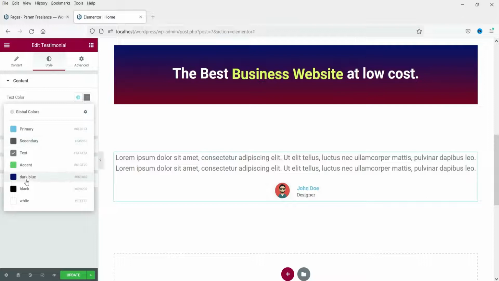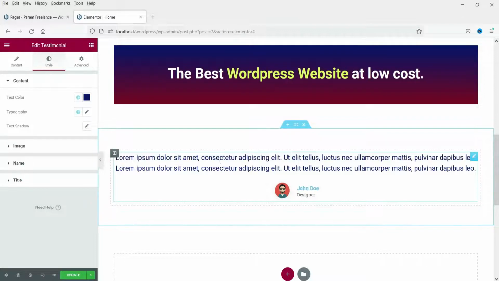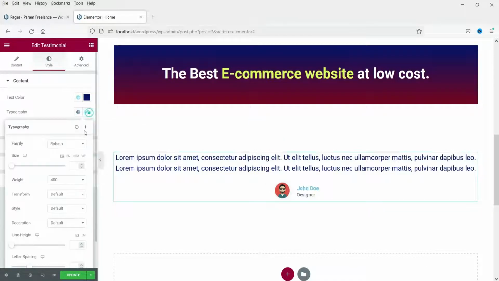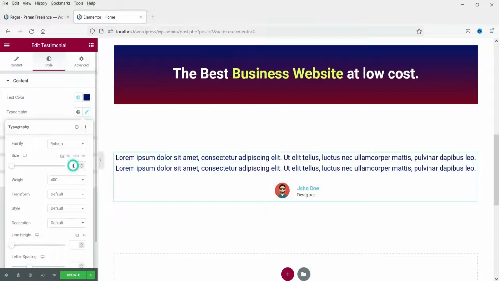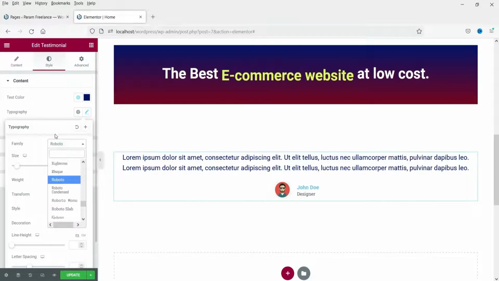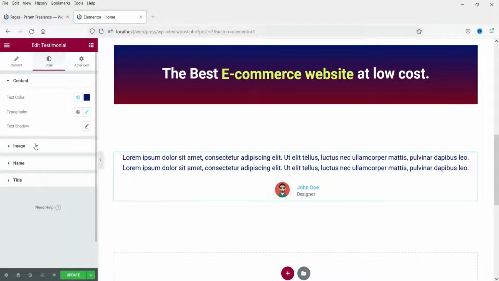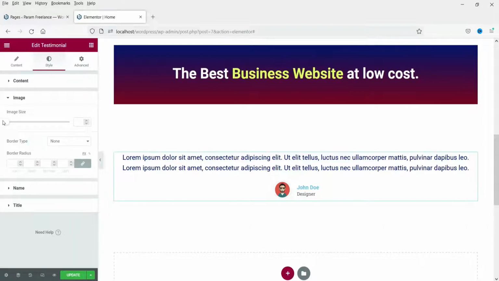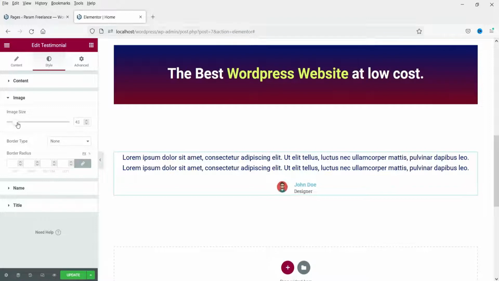Okay, now let's go to style, and this is the content color. You can change the content color. Let's say this is the content color. Now this is typography for the content. If you want to change it, you can change it from here. The text size and the text font are also changeable. Now image, this is for the image. If you want to increase the image size, you can change it from here.